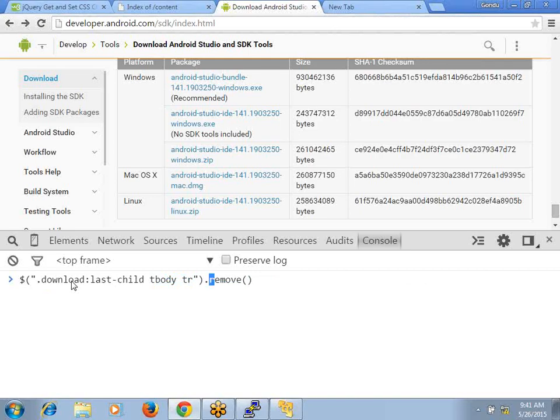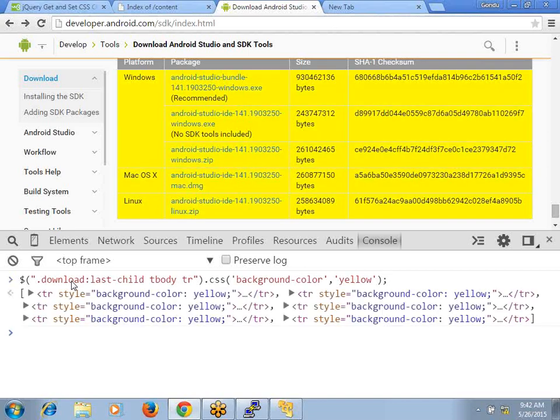I want to apply a background color to all the TRs, background color yellow. .css background-color, yellow. All the TRs in this whole table will get changed to yellow color, including the head. Okay, the head did not change, why? Another class might be involved, right. Anyway, all of them change color at once.